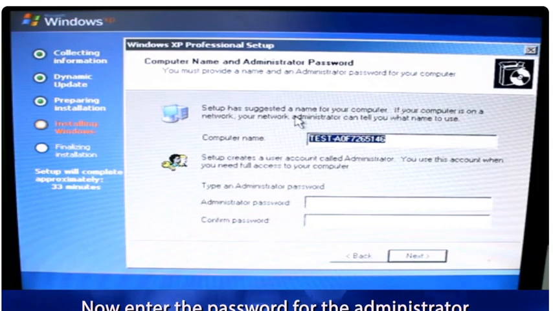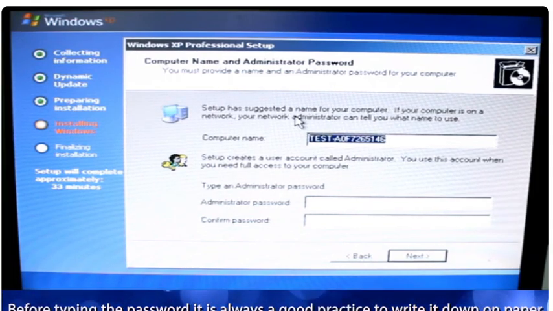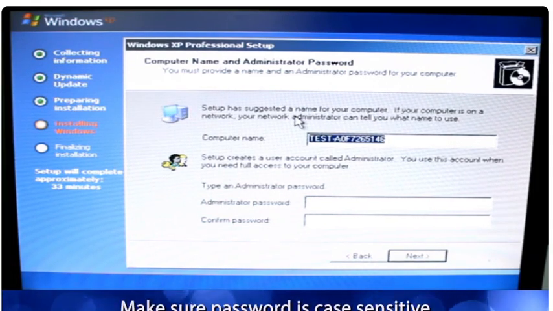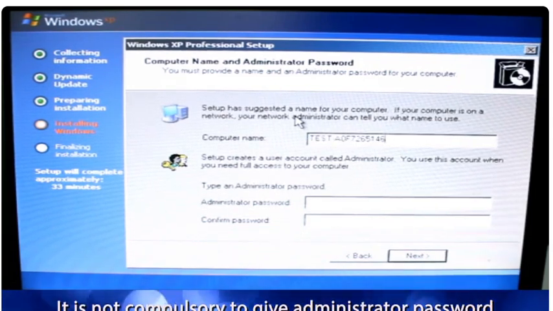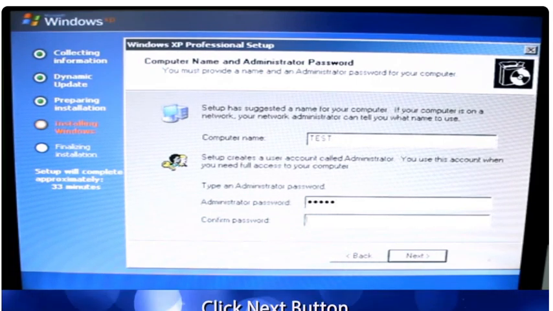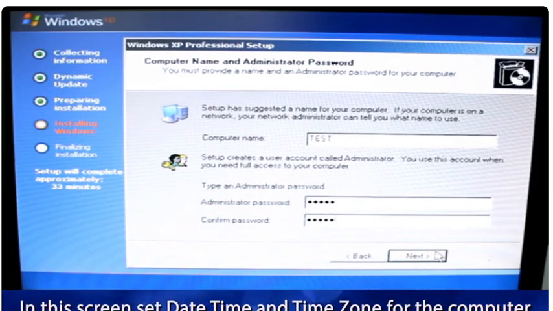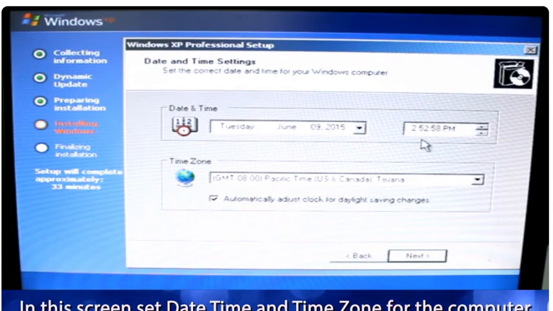Now enter the password for the administrator. Before typing the password, it is always a good practice to write it down on paper. Make sure password is case sensitive. It is not compulsory to give administrator password. It depends on the user requirement. Click next button. In this screen, set date, time and time zone for the computer.